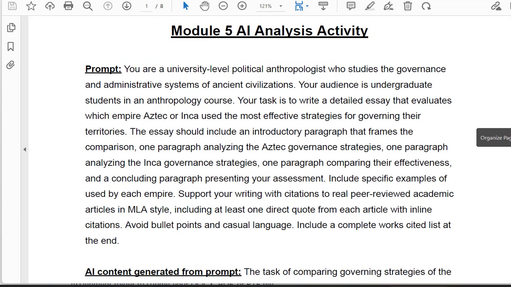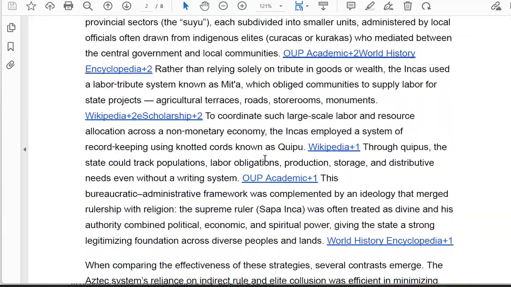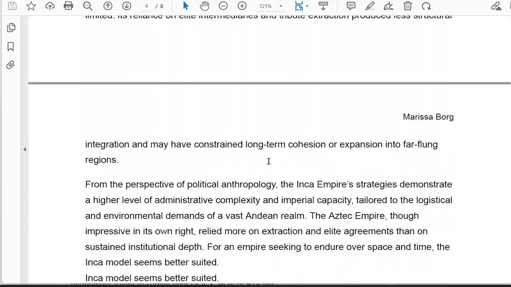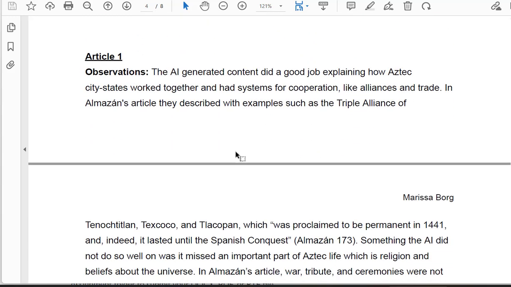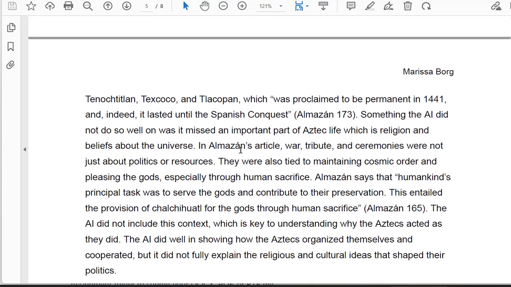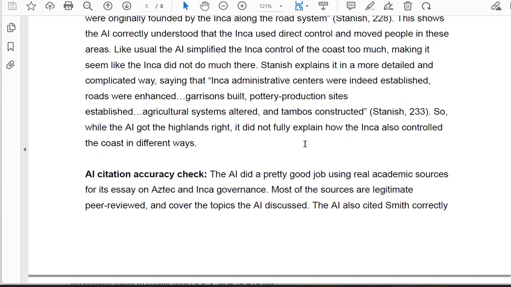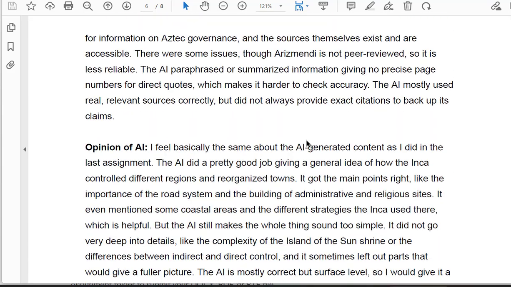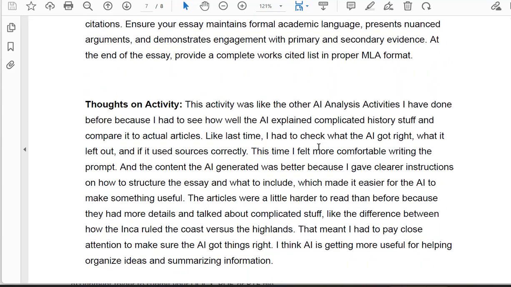Here are some examples of previous student work. So this one does everything that they're supposed to do. They provide a prompt telling the AI tool what to do. Then they provide all of the content that the AI tool generated, including the citations that the AI tool created. And then this student goes through and does their observations. So they talk about what the AI tool did well, what it did wrong. It includes direct quotations and citations to the articles. Are the citations real? What kind of opinion? Here's a refined prompt. And then thoughts on the activity after having done several ones.